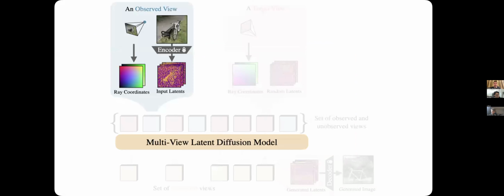So let's have a look at this method in more detail. CAT3D first takes as input observed views, which contain an input image and the corresponding camera parameters. We then encode the image using a pre-trained VAE into image latents. And the pose and the camera information is encoded into a per pixel ray coordinate map, which simply contains the origin and the direction per pixel.